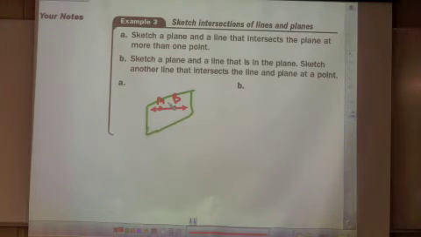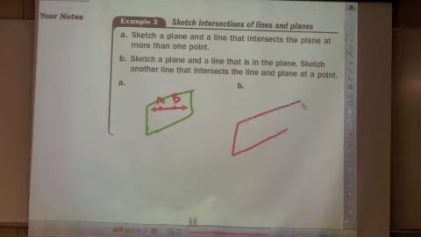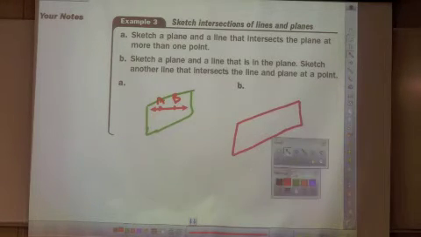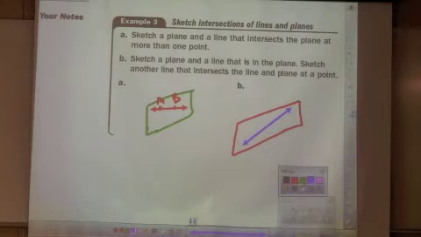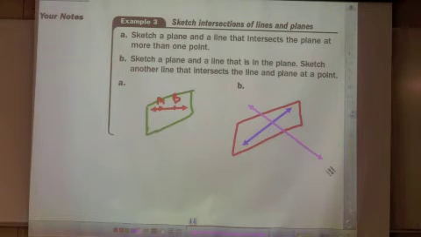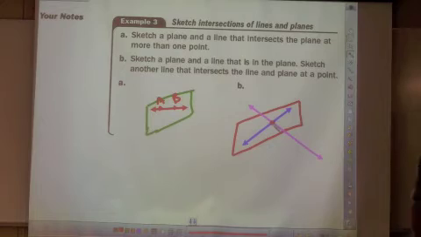Sketch a plane and a line that is in the plane. Sketch a plane. Okay, I can do that. Just like a piece of paper. And a line that's in the plane. Okay, I can do that. That's not too bad. Sketch another line that intersects the line and plane at a point. There's a lot of different possibilities, right? We just need another line. How many spots does it intersect? Intersects at a point. That's all they're asking for.